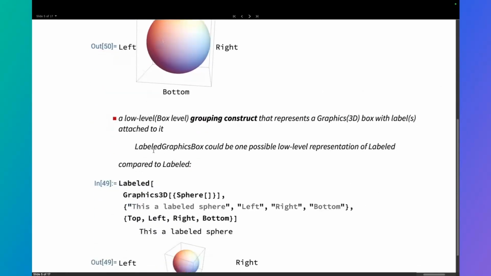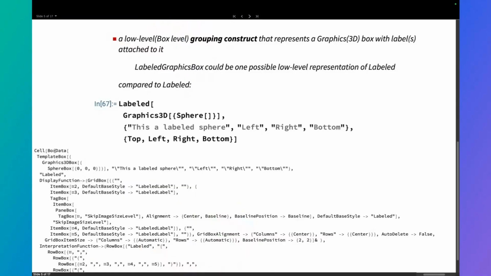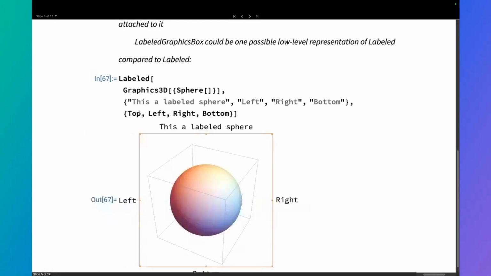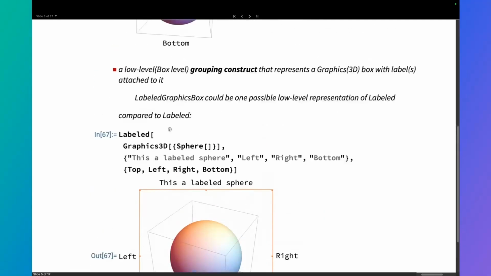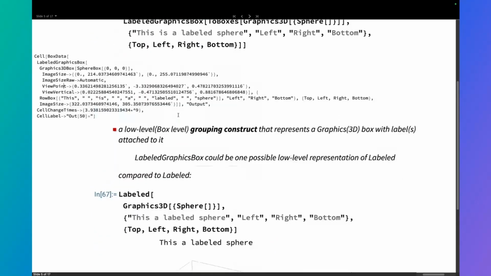So for instance, if we evaluate this Labeled and look at what it looks like in the box structure, you can see it's implemented as a template box, and inside of that it's got a grid box. That's how Labeled has been implemented so far, but one implementation of Labeled in the future might be LabeledGraphicsBox. So that whole thing could change to just simply LabeledGraphicsBox inside. That's why we were using raw boxes.